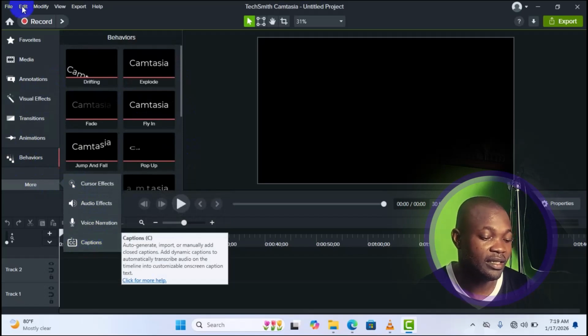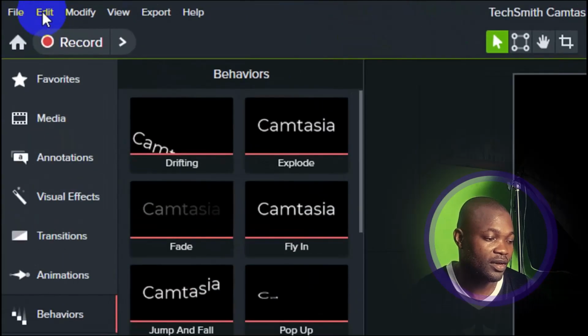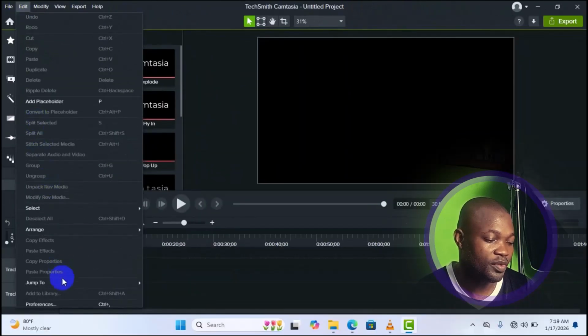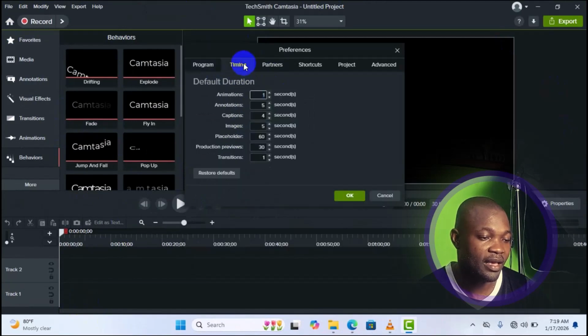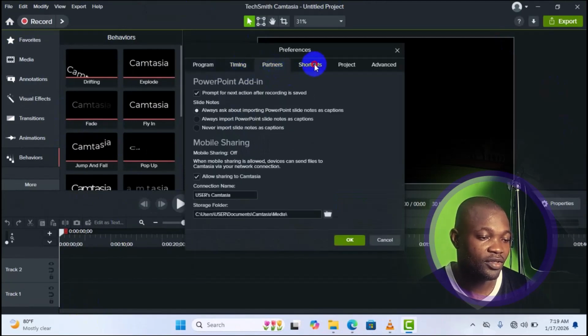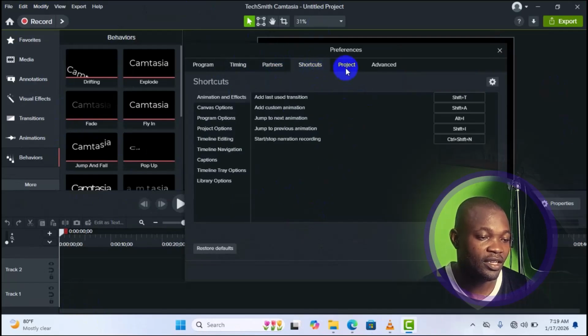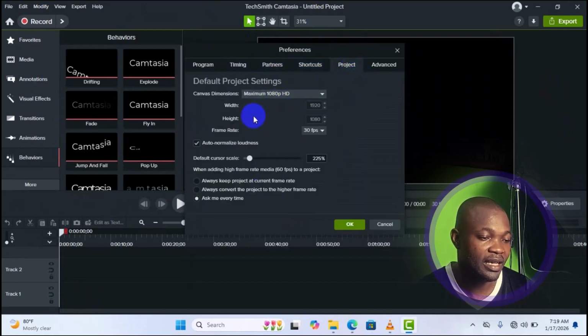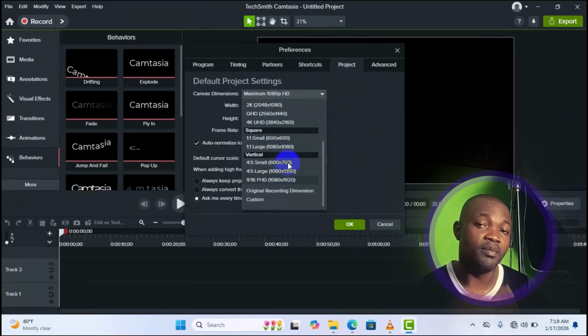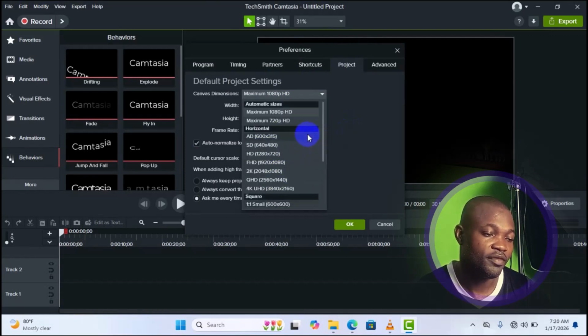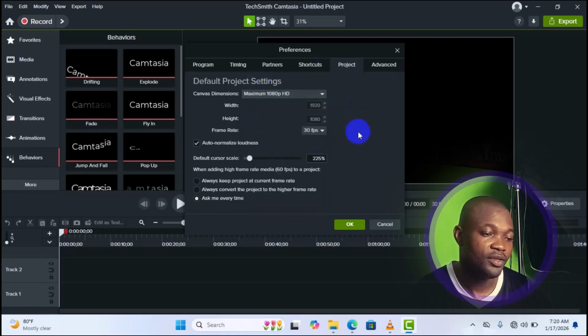Let's take a look at the edit tab from the top. I click on the edit tab and I come down to preferences right here. So you have some stuff right here. Here you have your timing, you have partners, then you have shortcuts. So it has been fully arranged. You have the project tab right here, and here you can also click on canvas dimension. Here you can set your custom dimension, or a pre-template dimension can be chosen from these sections right here. Okay, so that is for that.